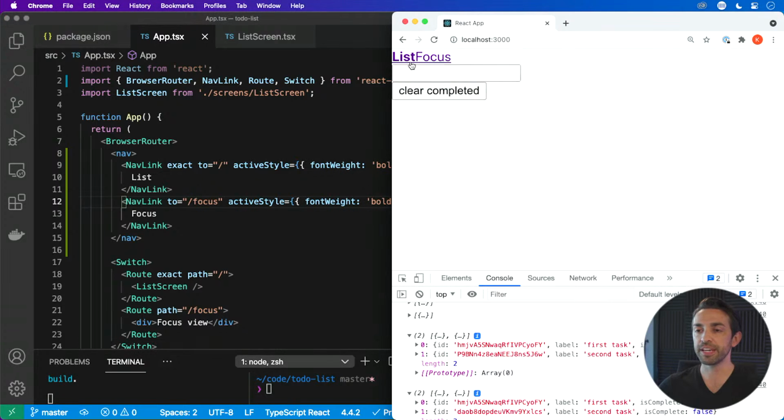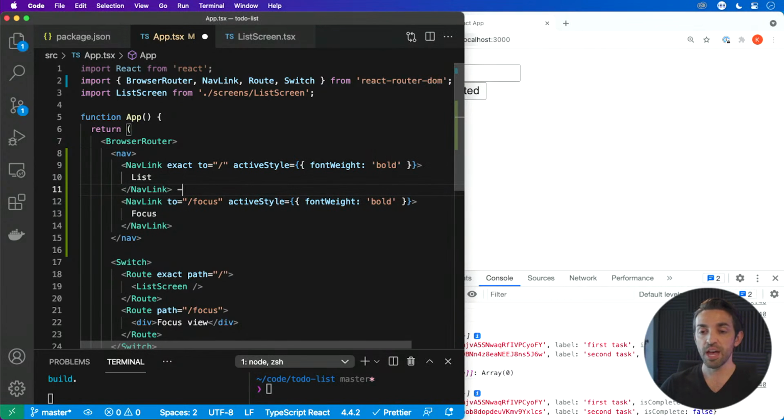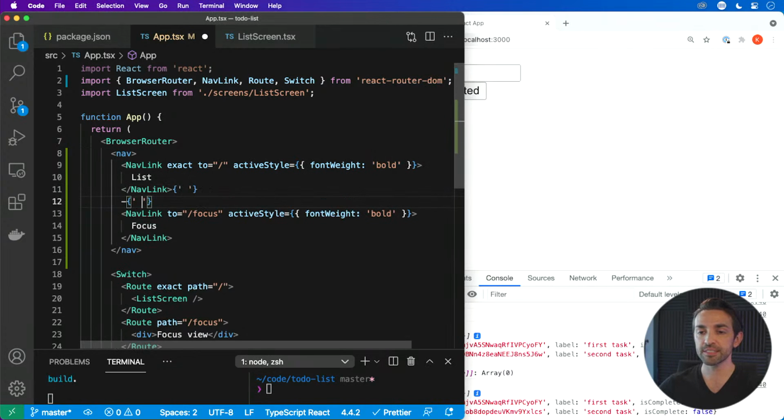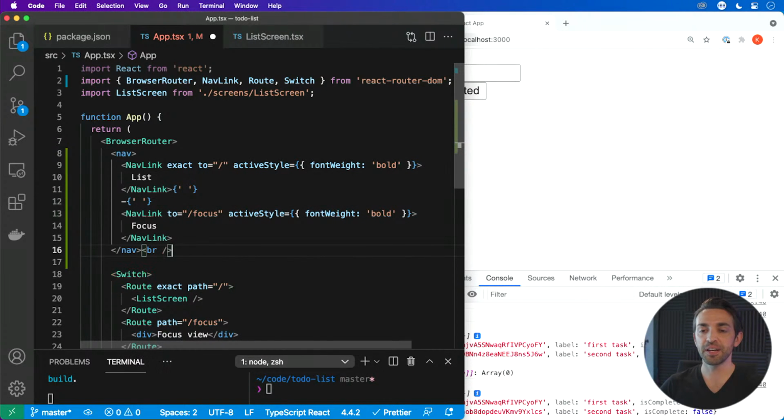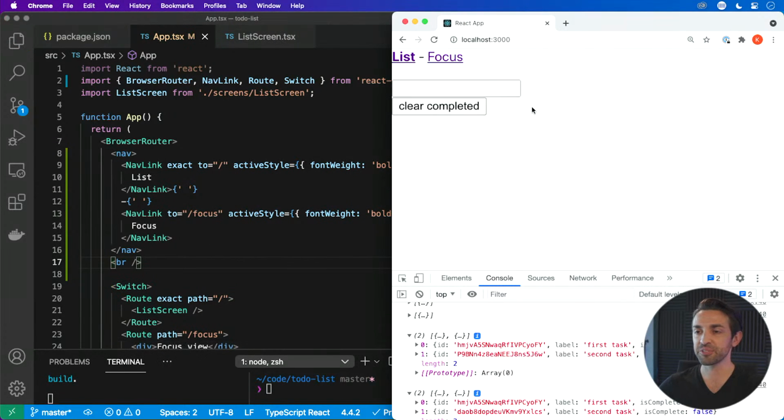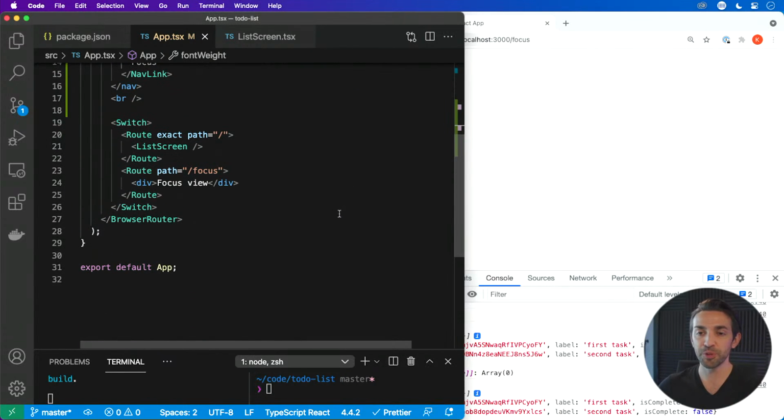Save this, and now we have our two routes up here. I'm going to add a hyphen in between these, just to have this, and good old BR tag for now, just to add a little space. Again, we'll get to all the styling. So we have a list view and we have a focus view. We can switch between these. It knows the state, so it bolds the currently selected tab. Our route changes. We can use our back and forth buttons in the browser. Our screen components change. This looks really great, or it functions really great.